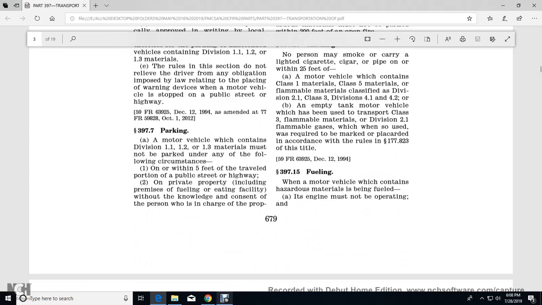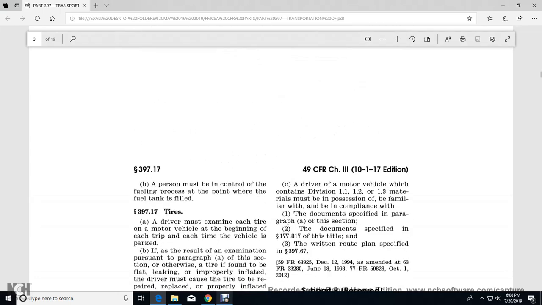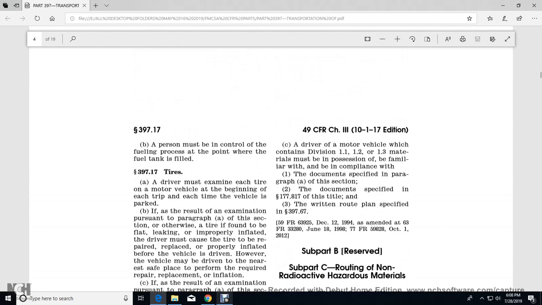397.15, fueling. When a motor vehicle that contains hazardous material is being fueled, the engine must not be operating, and a person must be in control of the fueling process at the point where the fuel tank is filled.